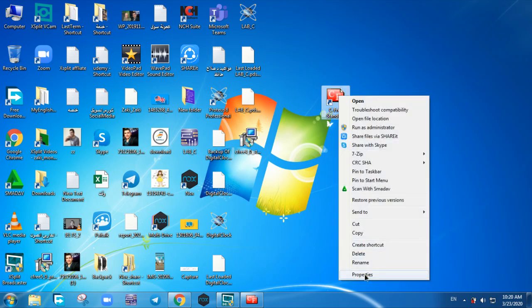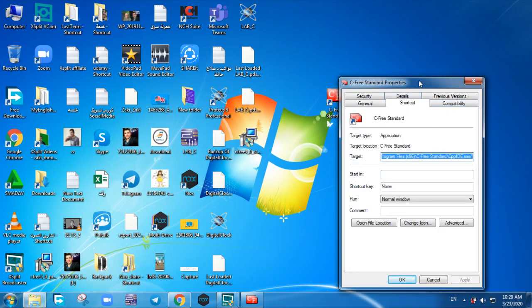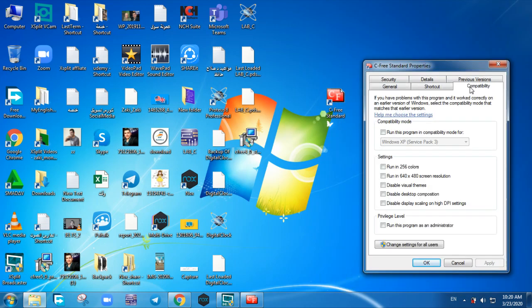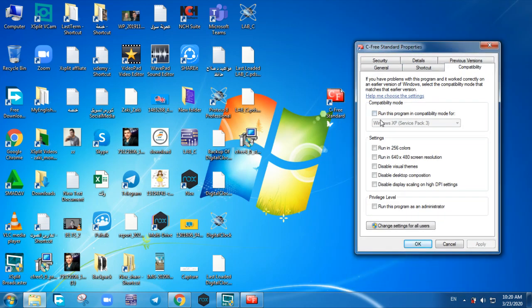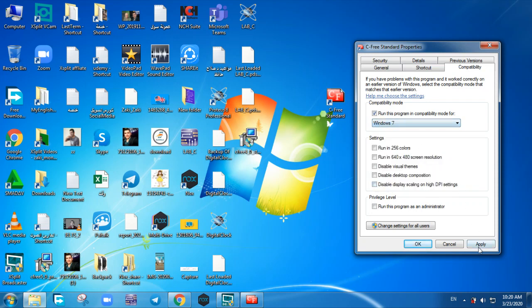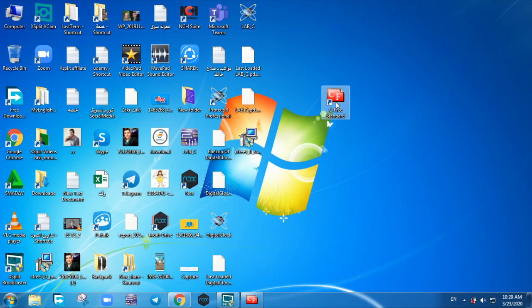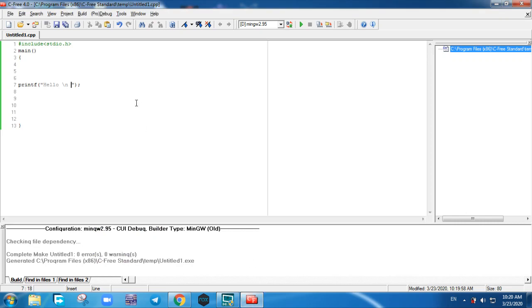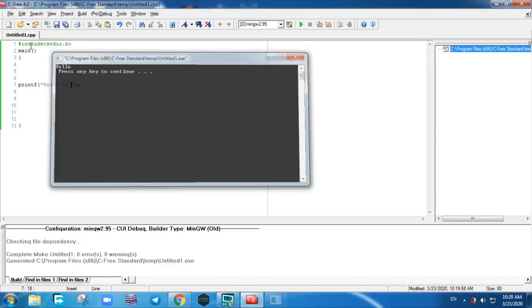You can also make something else. Right click on the program, compatibility. Maybe if you have Windows XP, run the program in compatible mode for Windows XP. So you have many different options. You can click Windows 7, for example. Apply, and then right click. Then it shall also work. No problem. It works. Okay.